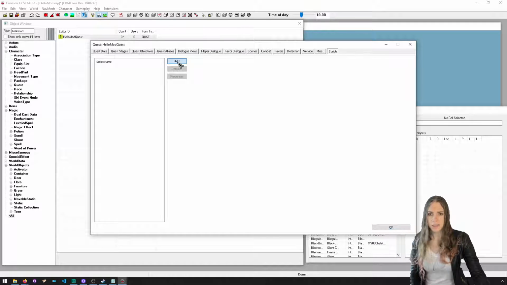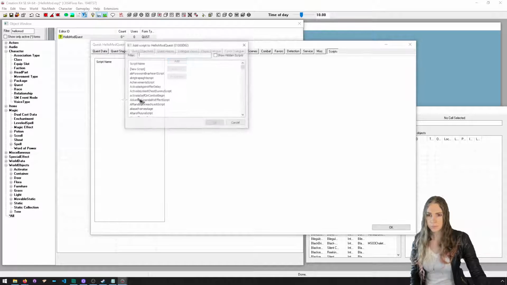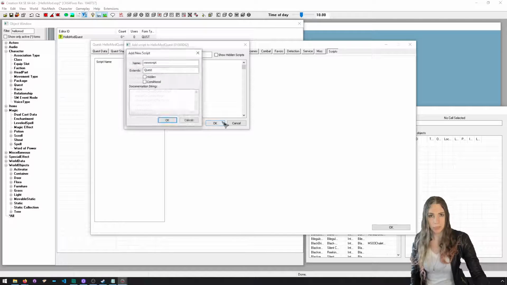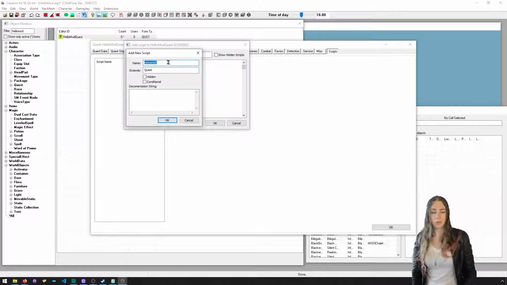Go in here and click Add, and then we're going to go to New Script at the top and hit OK, or just double click on New Script. It should show Extends Quest. If it doesn't, there's a problem, but I'll walk you through that in a moment. And just give this a unique name as well. So I'll say hello mod quest script. Great convention: the object and then script.